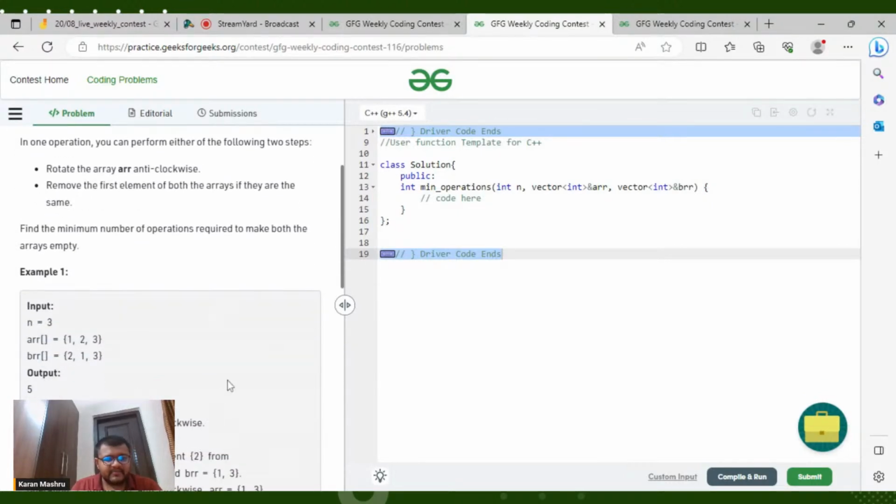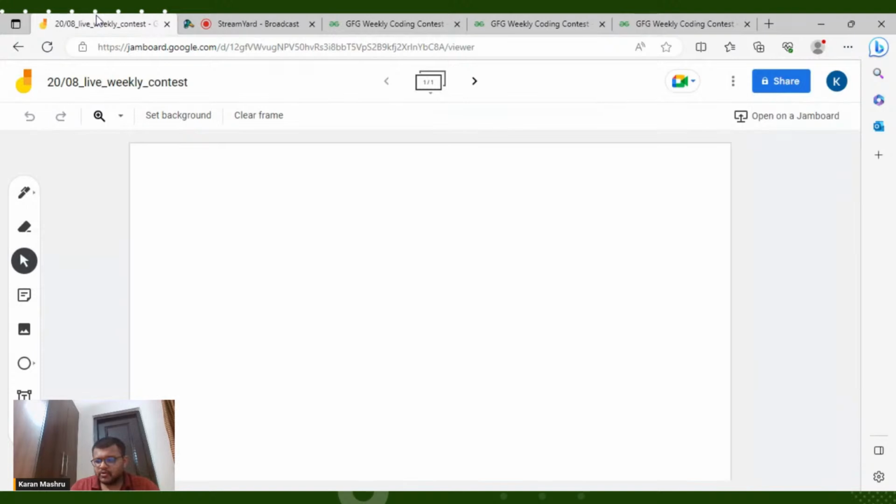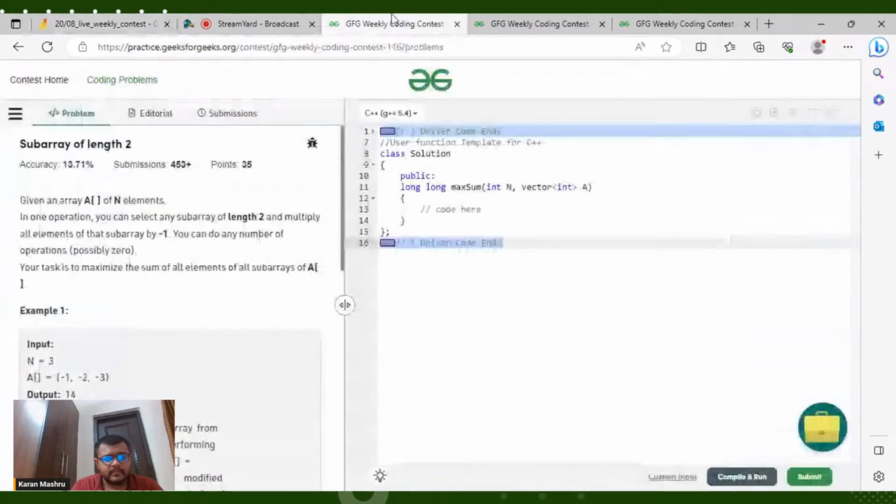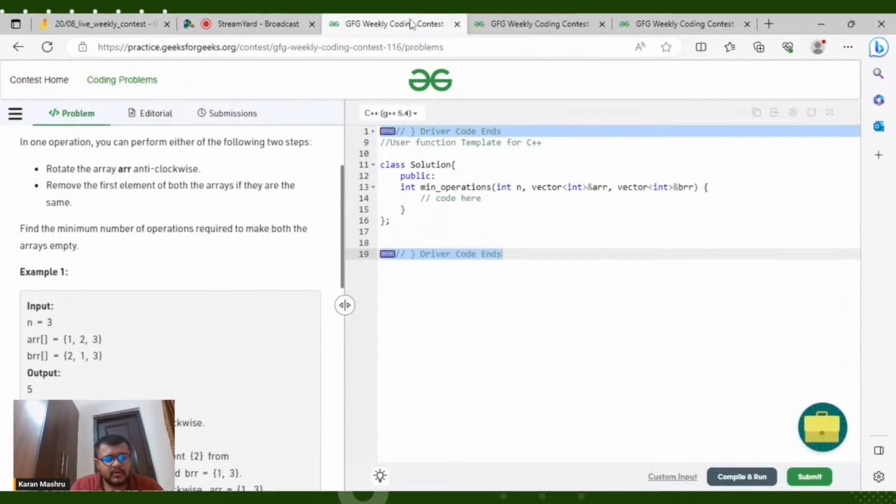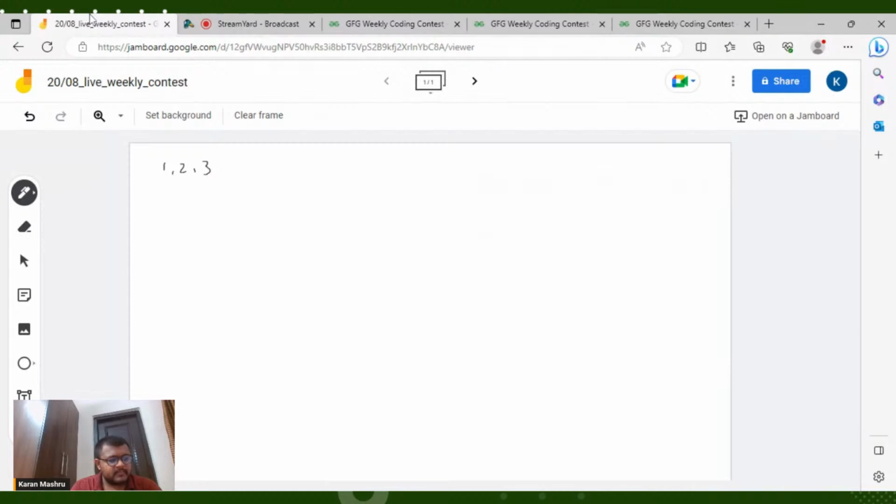The example given is 1 2 3 and 2 1 3. So if I write here, basically this is the example: 1 2 3 and 2 1 3. What they have said is we have two arrays, ARR and BRR. Both of them are of length n. These are the n elements of ARR and these are the n elements of BRR.